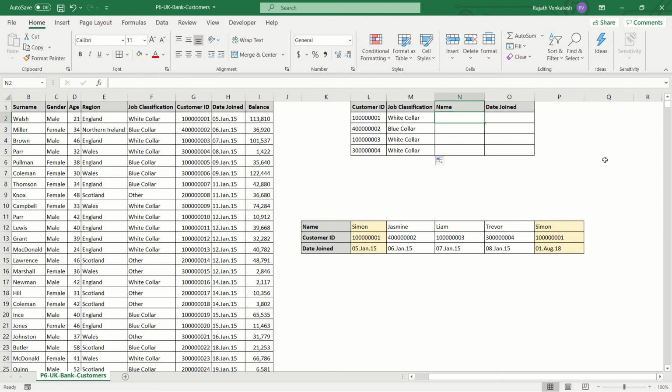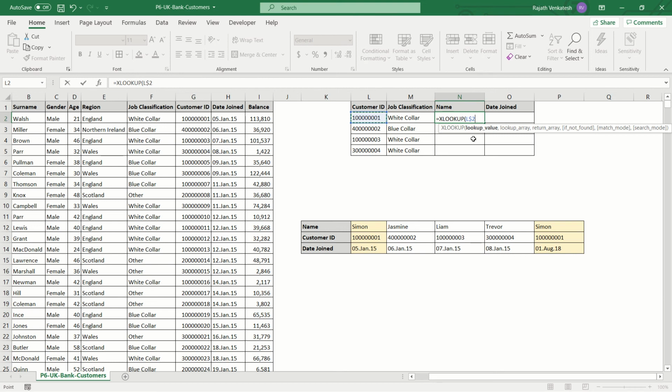So all the values are ready. Let's bring name from the below table. I will use XLOOKUP again. In the other case you would have had to use HLOOKUP. So let's try XLOOKUP. Customer ID, select the lookup array range, lock it, and return array will be name. If not found, again I will use double quotes. So I'm good. Let's fill it.